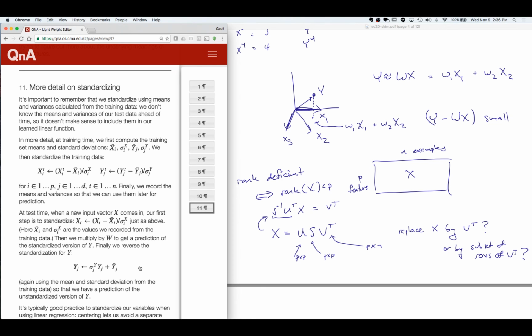All right, so what that procedure looks like is we'll compute the training set means and training set standard deviations, and then standardize our training data, subtract the mean and divide by the standard deviation in the inputs and in the outputs. And then we record these, the training set means and standard deviations, for later.